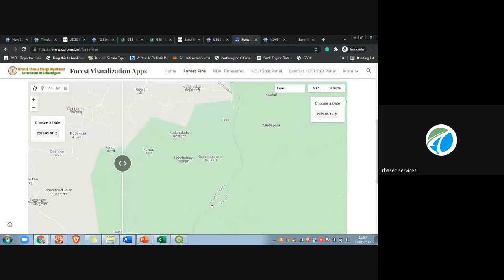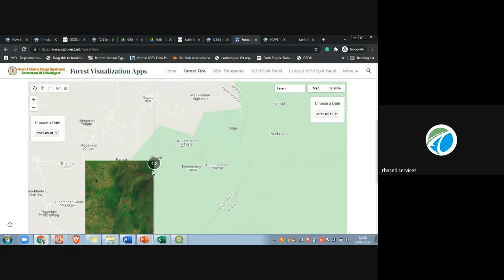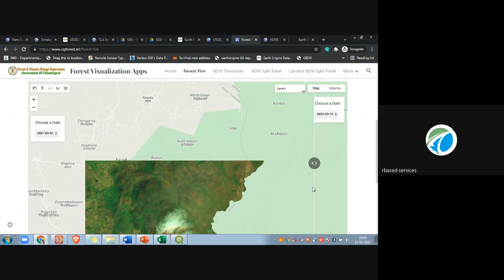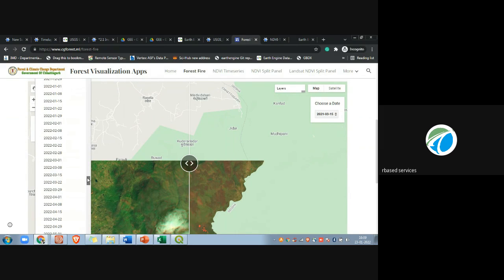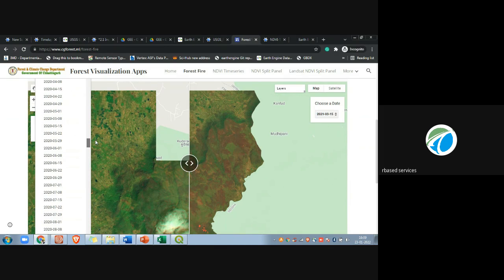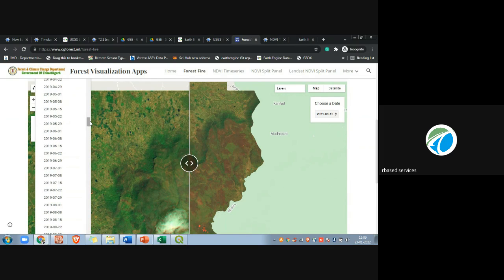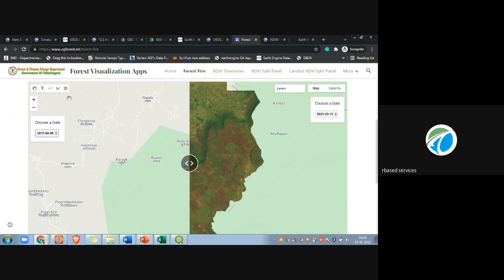So using a certain band combination, we are able to identify the fire region, and we can even change the date. We have developed this for future dates also. Whenever that imagery comes, it will automatically be taken. For past dates also, if you know the date, this has been prepared using Sentinel. So every weekly composite has been prepared.